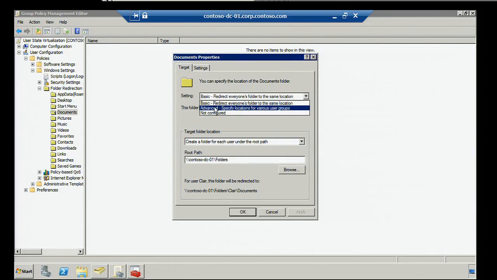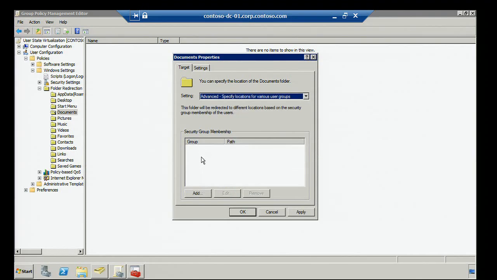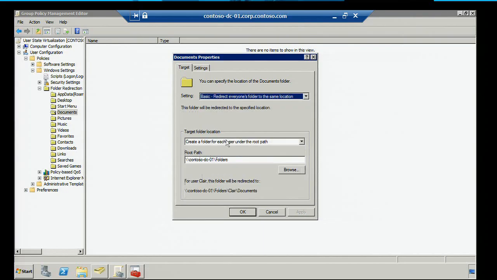Now under advanced redirection, you can actually do the same thing on a by group basis. So you can define security groups and then define a different location for each security group. In a larger network, this would be something you would obviously take a look at. But in a lot of cases, this is more than enough.